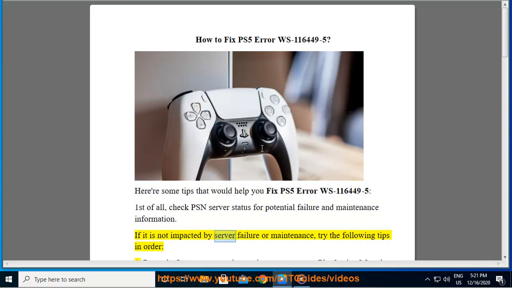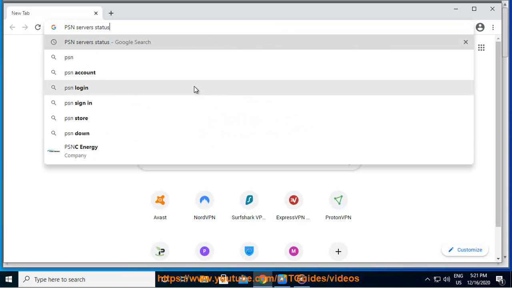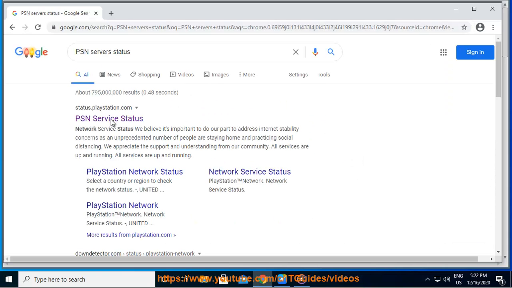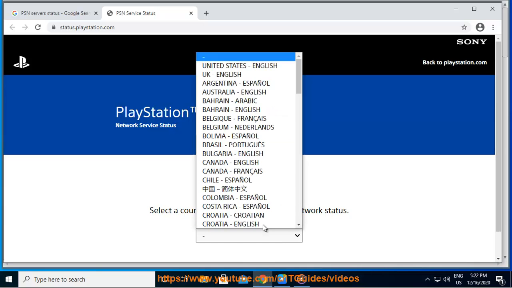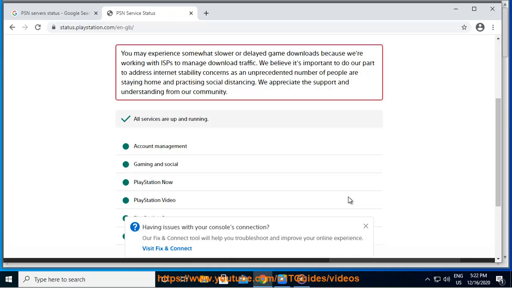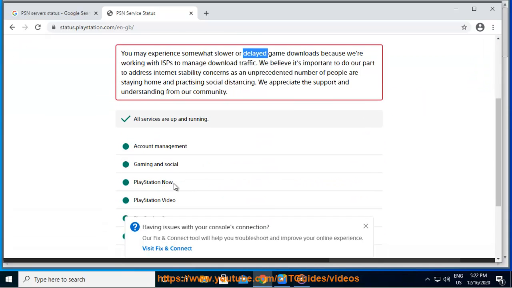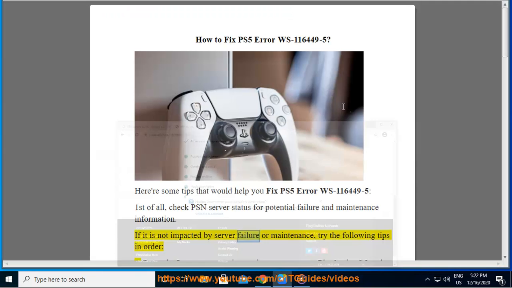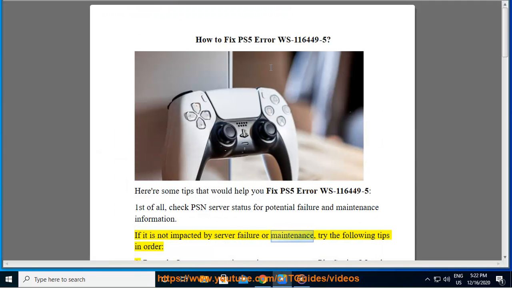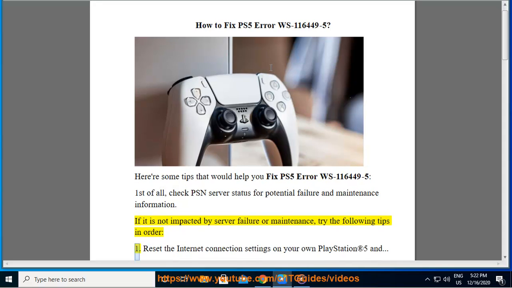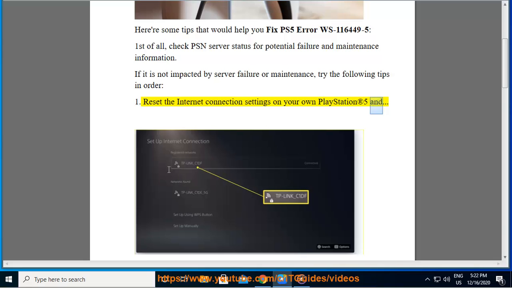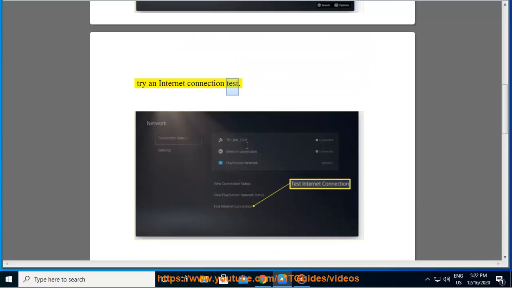If it is not impacted by server failure or maintenance, try the following tips in order. 1. Reset the internet connection settings on your own PlayStation 5 and try an internet connection test.